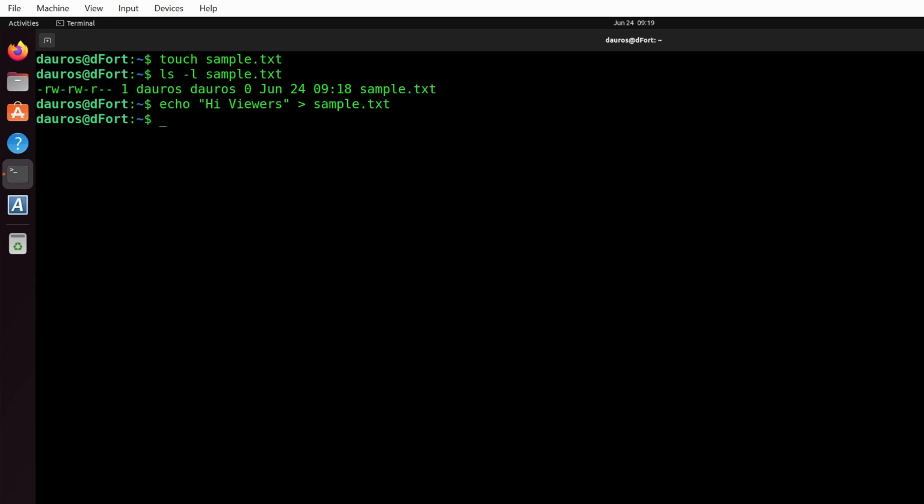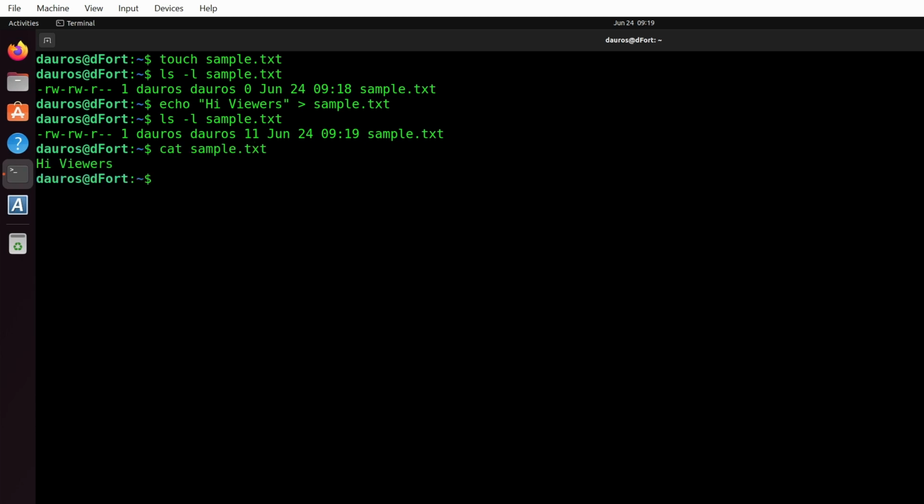To confirm if the content has been added, you can check the size of the file using ls -l, and you'll see that it has changed to 11 bytes. To view the contents of the file, you can use the cat command or the less command. For example, cat sample.txt will display the content of the file.